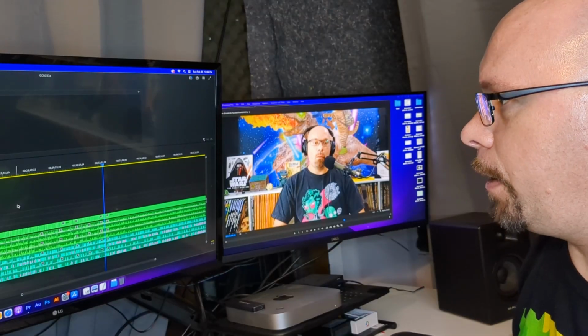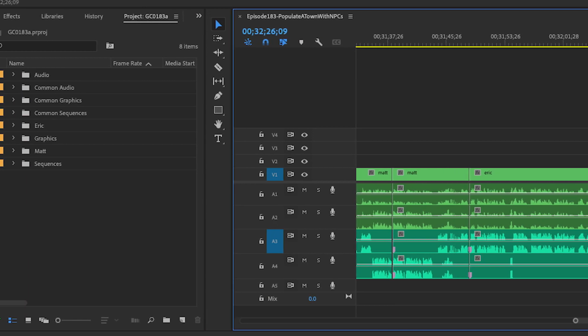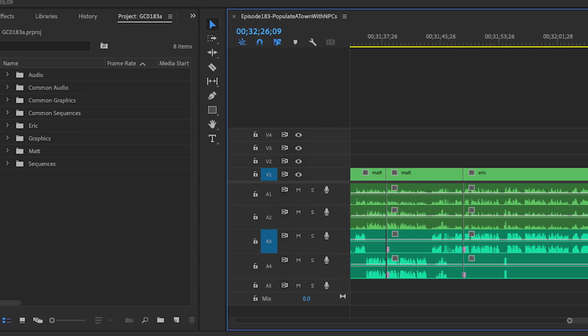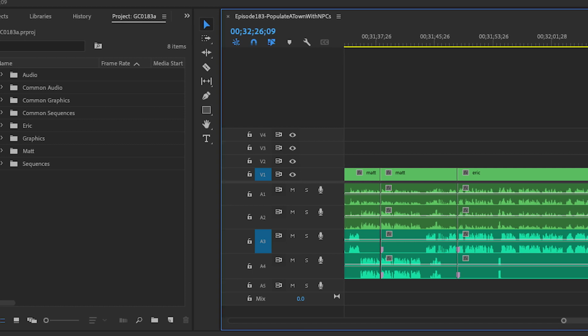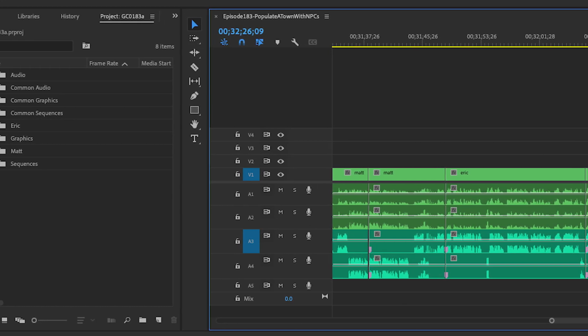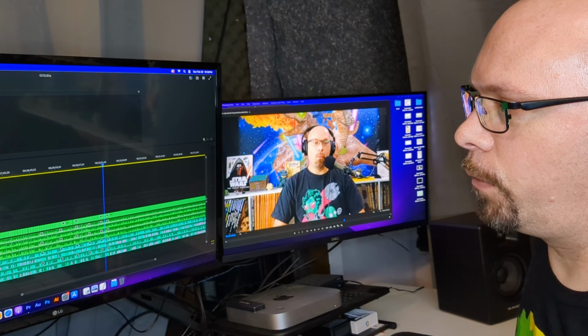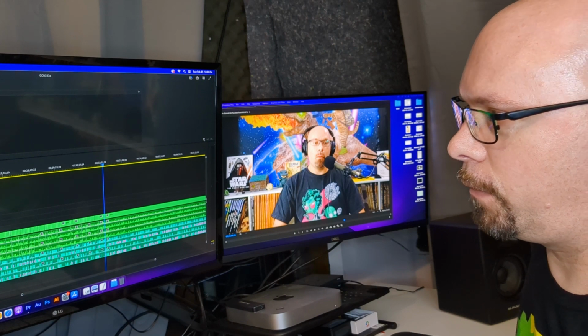The workflow is very easy, right? So I've got some common audio, graphics and sequences. I've got my stuff, which is just all of my videos, all of Matt's videos, and then we've got our sequences here. So myself, Matt, the show overall, because we put it together into one sequence, and then our YouTube sequence here, which is the episode itself.